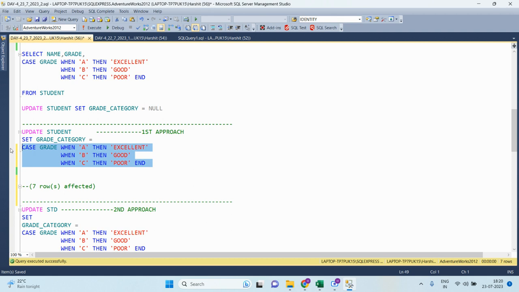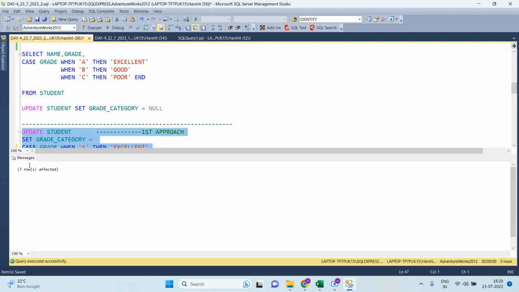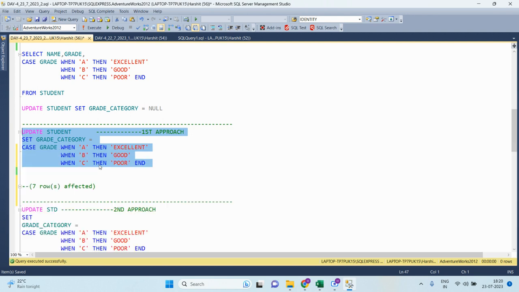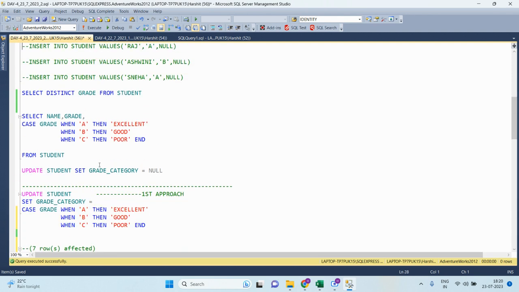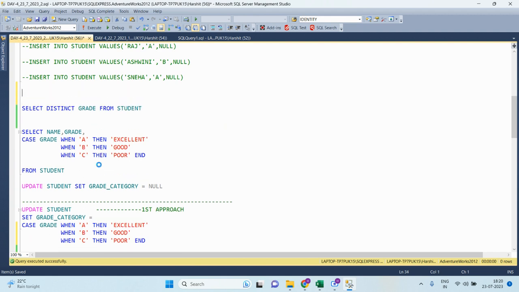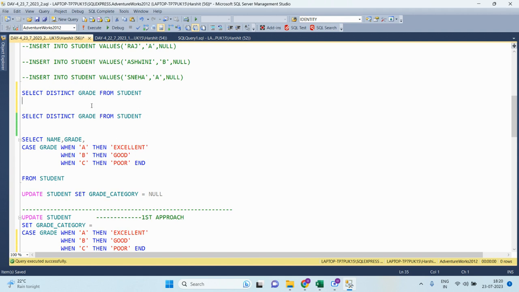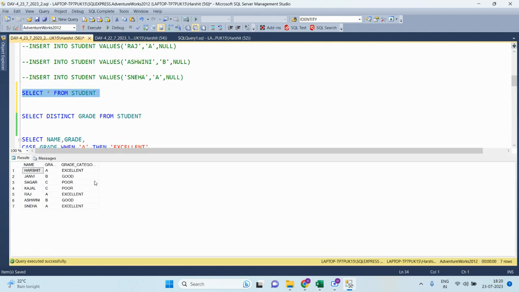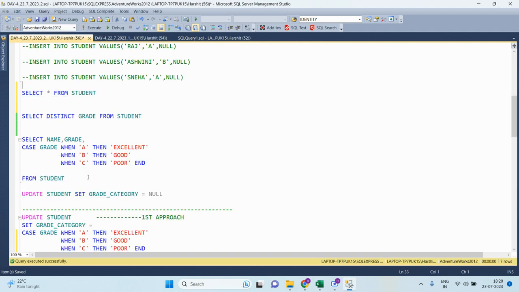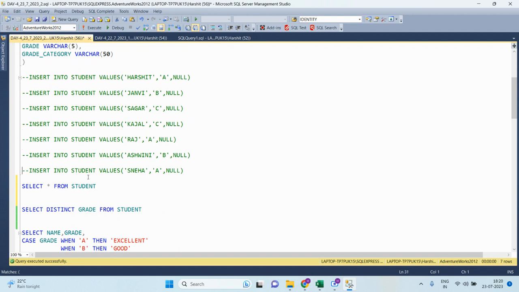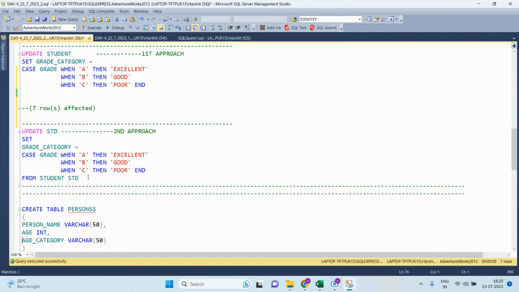Now if I execute this one, it shows 7 rows affected because in our table there are a total of 7 rows. Again, if I do select star in place of distinct grade, then the grade category will be filled up. Now this is our first approach, and now this is our second approach.